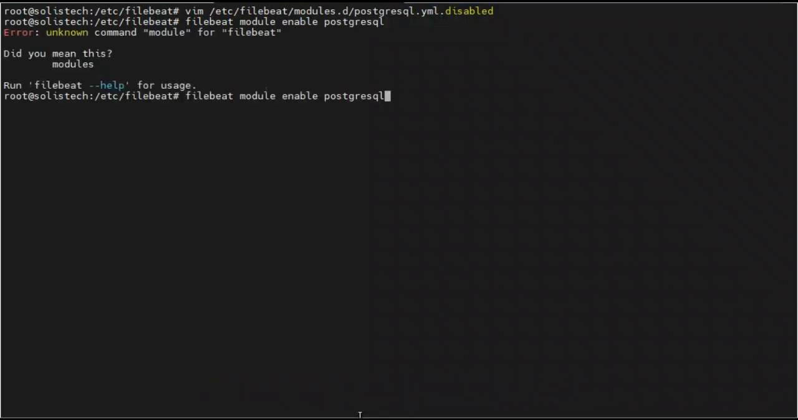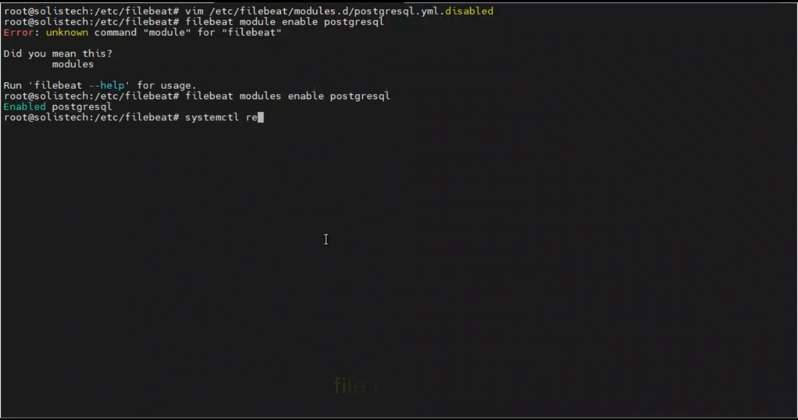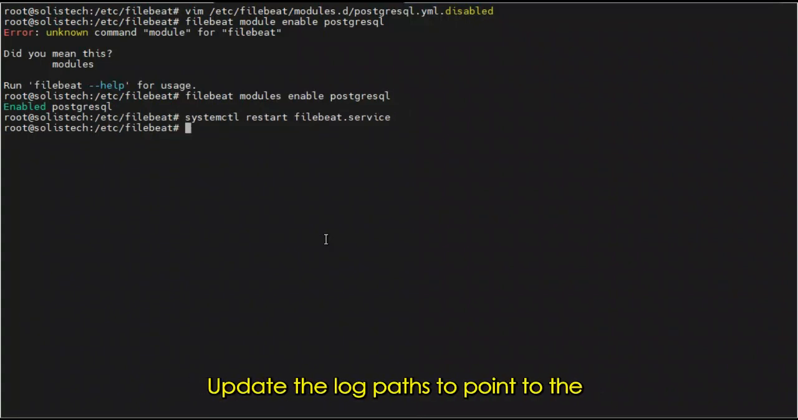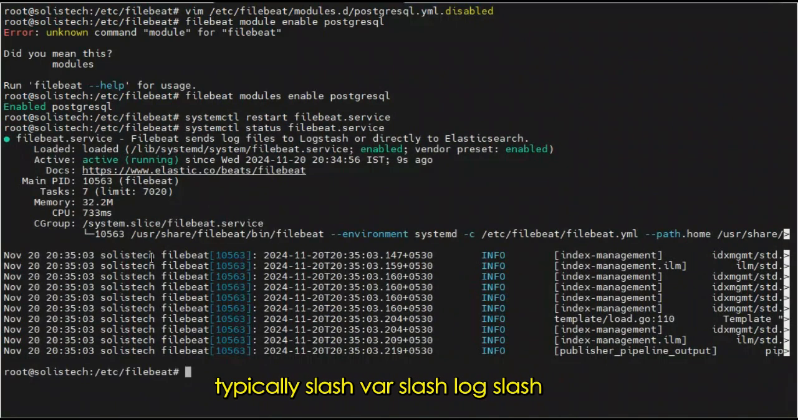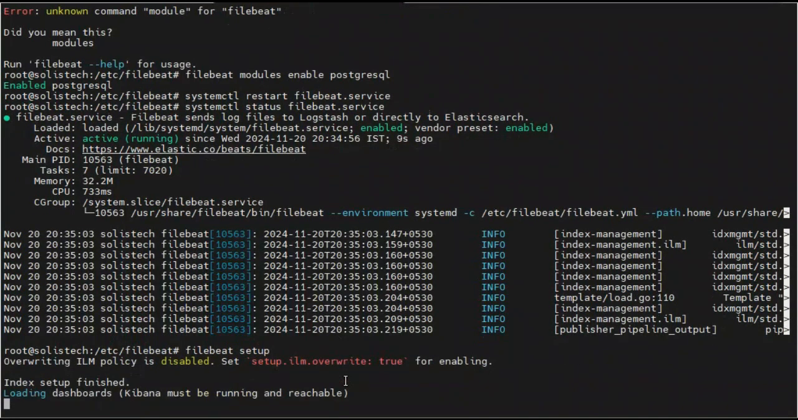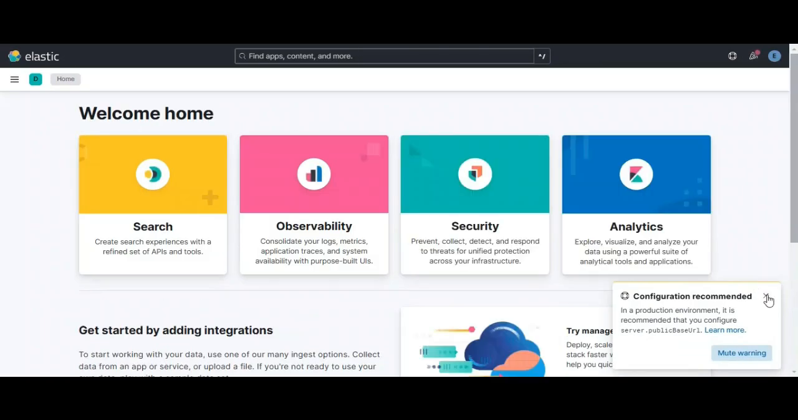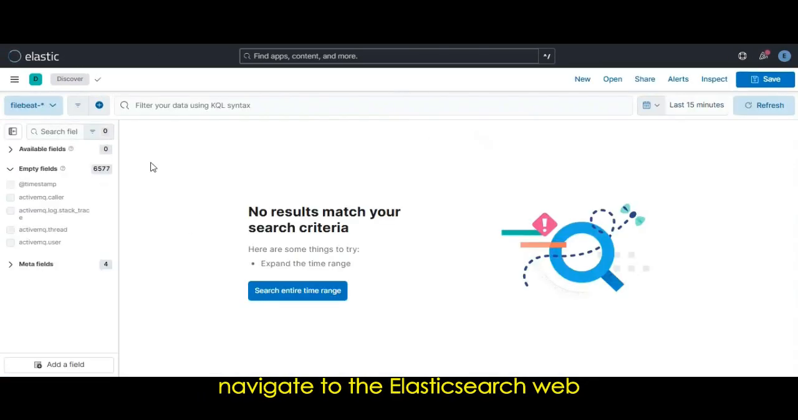/var/log/PostgreSQL/**log. Step 9. Once everything is set up, navigate to the Elasticsearch web interface.